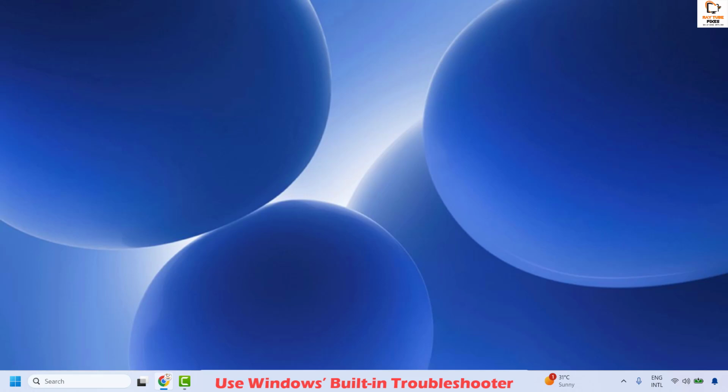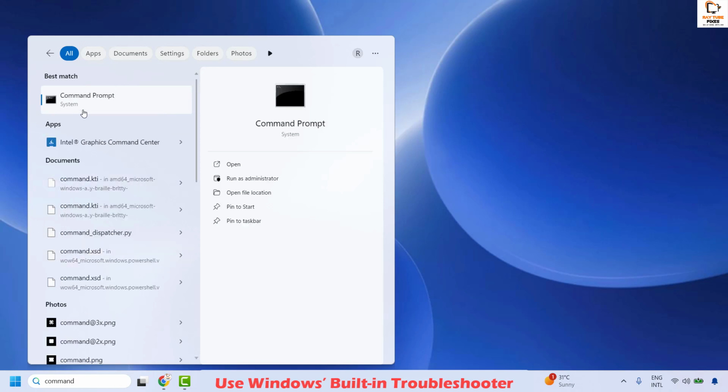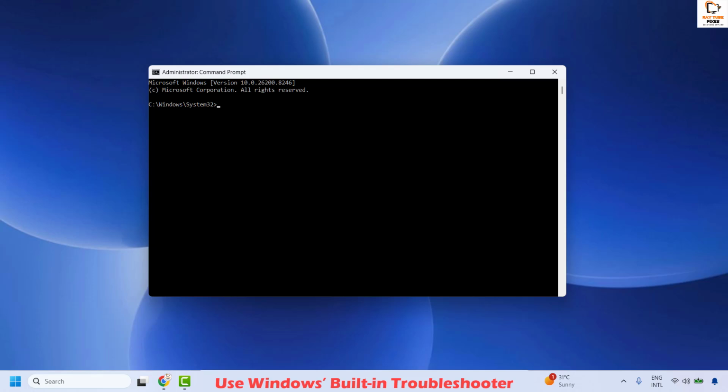Windows has a hidden hardware troubleshooter that is able to automatically diagnose and resolve the code 3 problem. To do this, you will have to open the command prompt. So you can go to the search window and type command. You will see the best match for the command prompt. You can do a right click on the command prompt and then click on run as administrator. In case you get a user access control prompt, you may click on yes or continue on the screen.